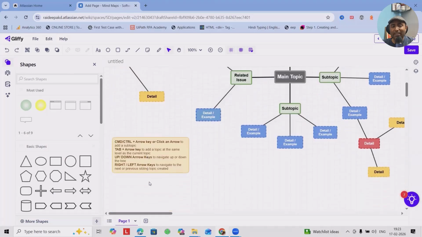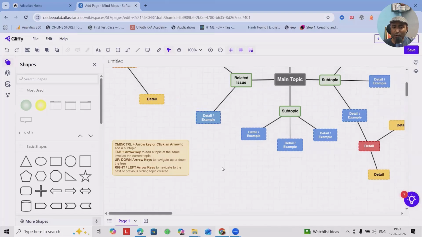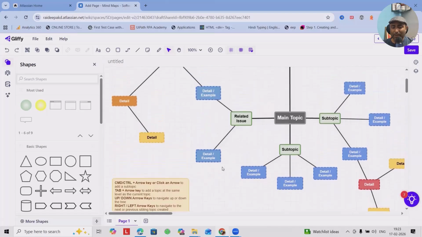It also provides shortcuts. One of the best things about Gliffy Mind Map is how fast you can work using keyboard shortcuts. Control plus arrow keys lets you add a subtopic, and you can use Tab plus arrow key to add a sibling or parallel topic. Up and down keys are for moving things up and down.